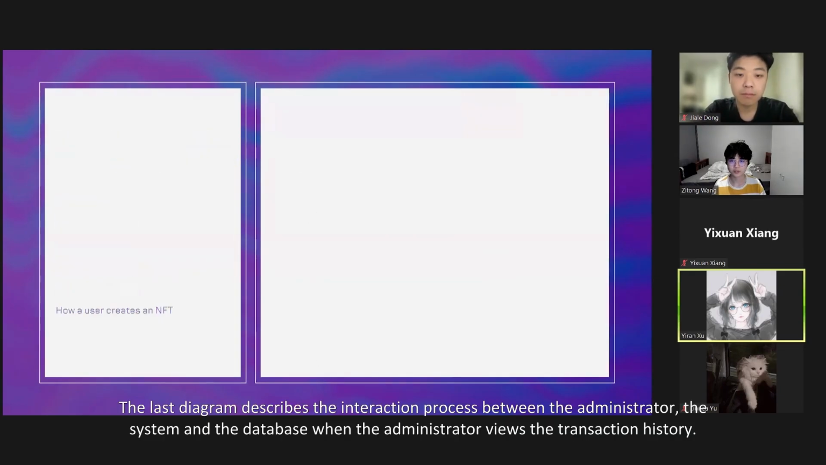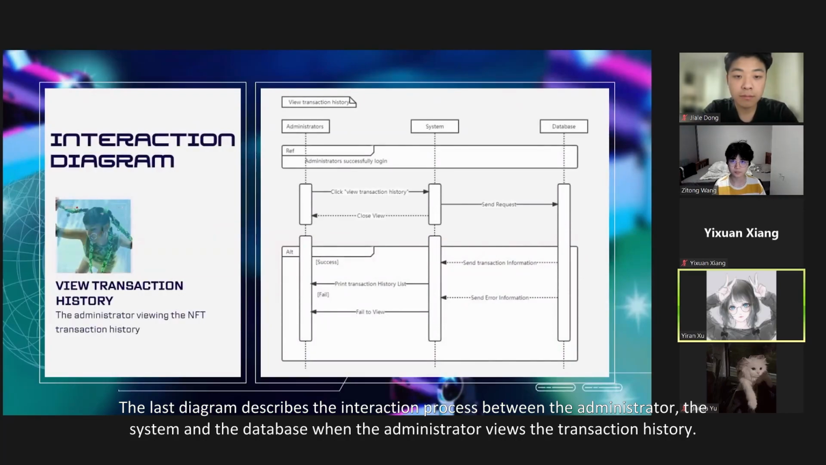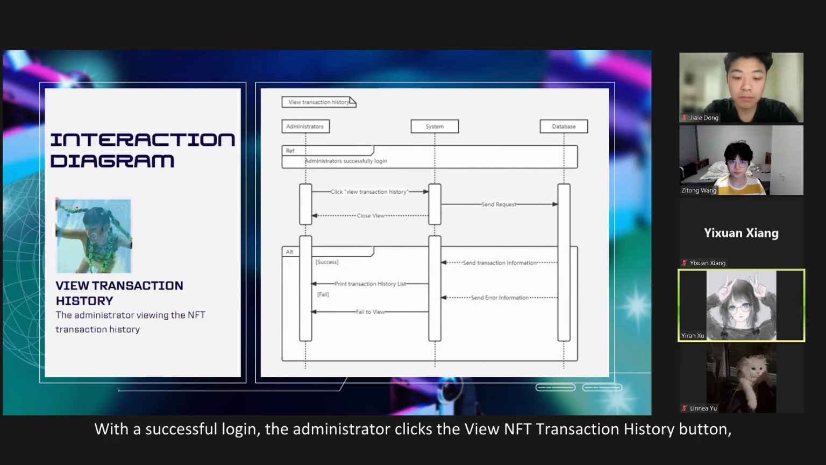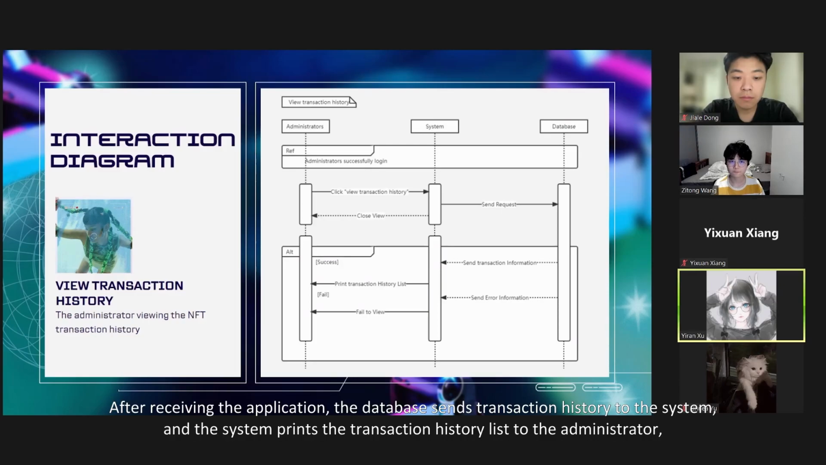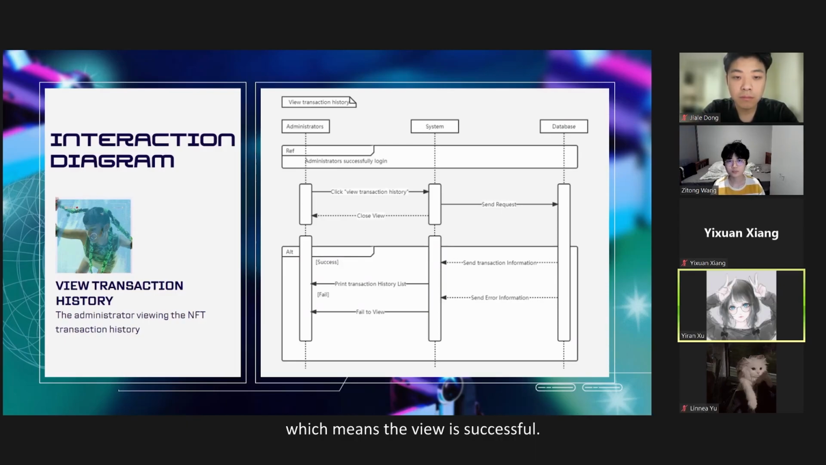The last diagram describes the interaction process between the administrator, the system, and the database when the administrator views the transaction history. With a successful login, the administrator clicks the View NFT Transaction History button, and the system will send a request to the database for the information. After receiving the request, the database sends the transaction history to the system, and the system will display the transaction history list to the administrator, which means the view is successful. When the database sends error information, the view fails. Next, welcome my teammate Zitong.